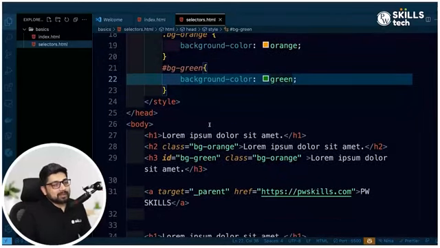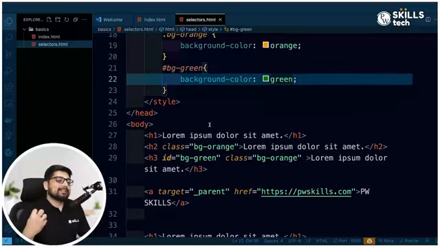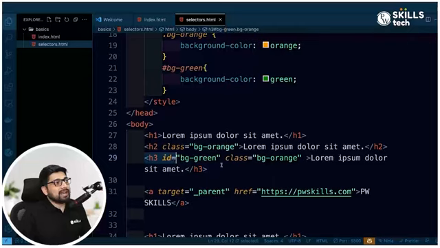And notice here one more thing. When you select anything, there's something known as specificity. Specificity means simply which has higher priority here. So you can see h3 has a bg-green as well as bg-orange.